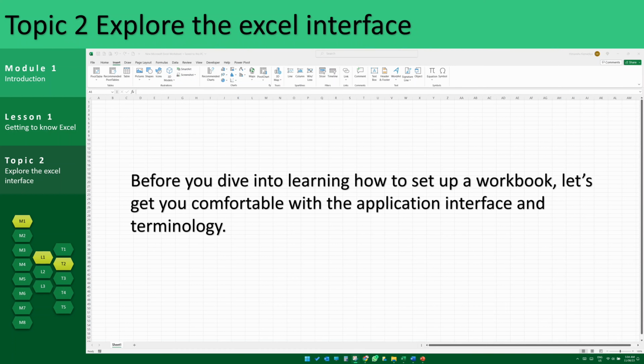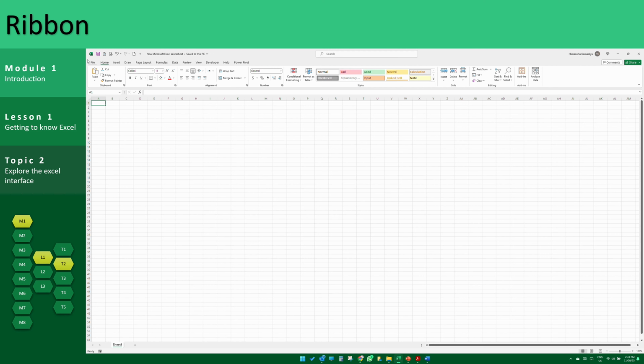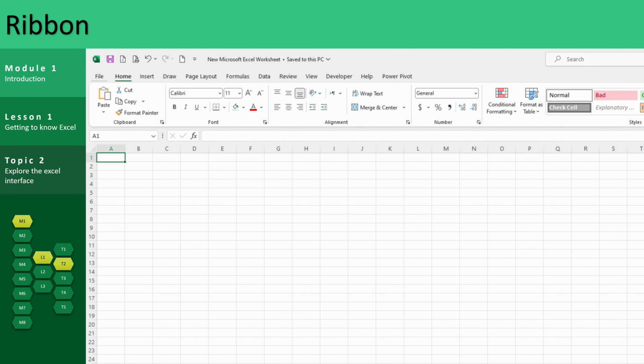Topic 2. Explore the Excel interface. Before you dive into learning how to set up a workbook, let's get you comfortable with the application interface and terminology. At the top of the application, there's a bar known as the ribbon, which holds several tabs.